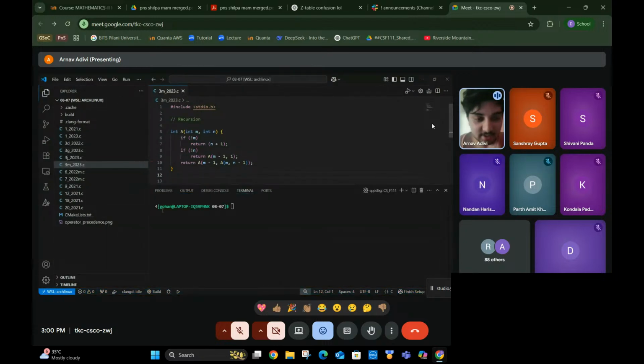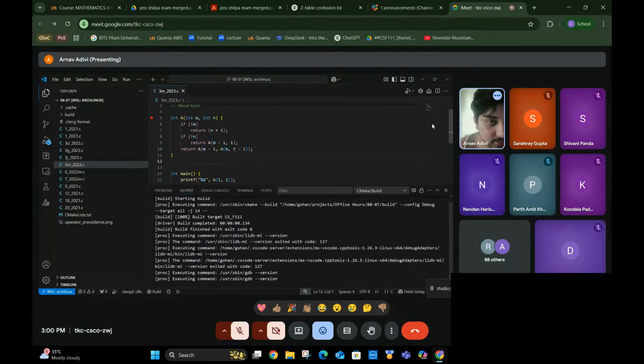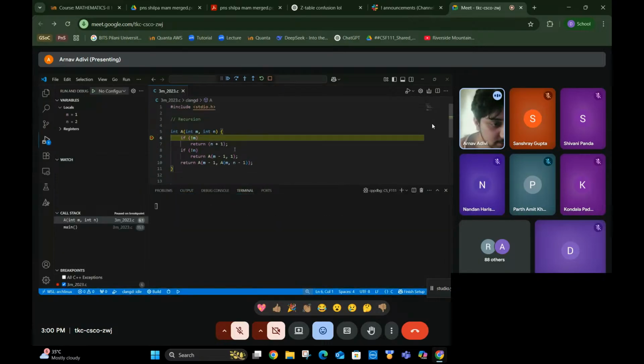Okay, so you can see the answer actually is 4. Now I'm going to put a breakpoint here. Hopefully that works. Does it work? Yes, it does. Okay, so every time the A function gets called, the visual debugger is going to pause on this line. Okay, so that should work fine.